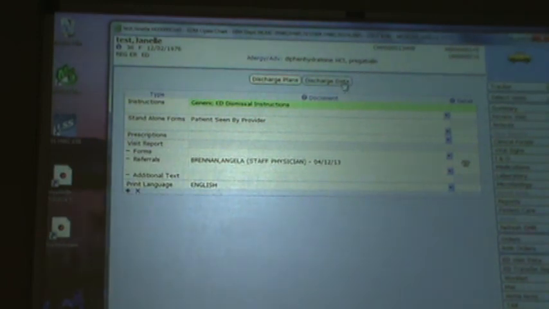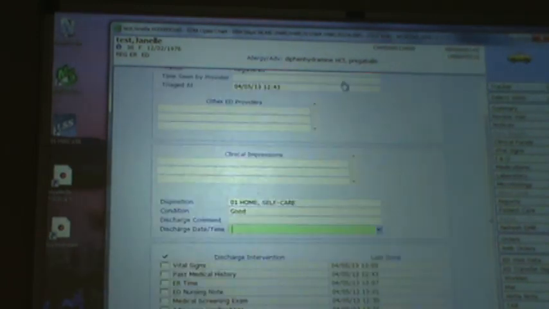We're going to go to the discharge data tab, the second one up on top. Your discharge date and time should now be in green, right there in the middle. Put in a discharge date and time. And hit save.